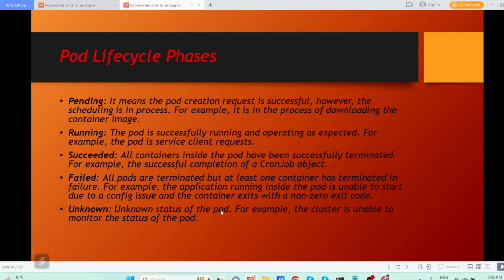Unknown: the status of the pod is unknown, for example, when the cluster is unable to monitor the status of the pod. Sometimes the cluster doesn't know the status of the pod. In those cases, it will be in the Unknown state. So these are the different lifecycle phases of a pod: Pending, Running, Succeeded, Failed, and Unknown.